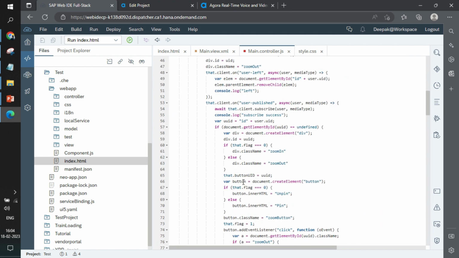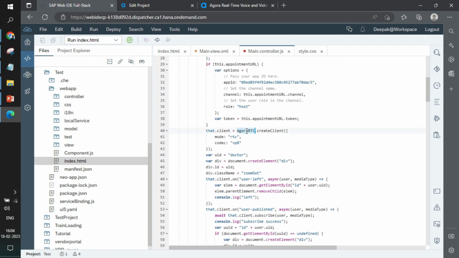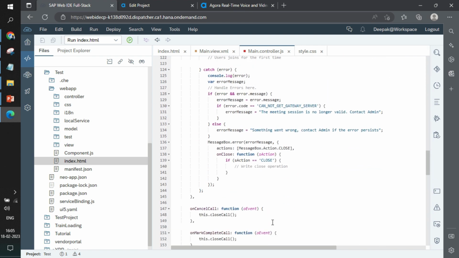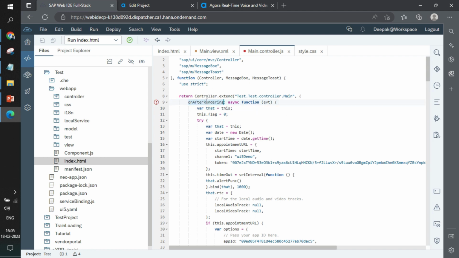So if you just come to the top, you also see Agora is using the same WebRTC feature of HTML and JavaScript. So we have written the entire code inside onAfterRendering, because the element that we have created inside the view is only accessible to the controller after the rendering of the view.